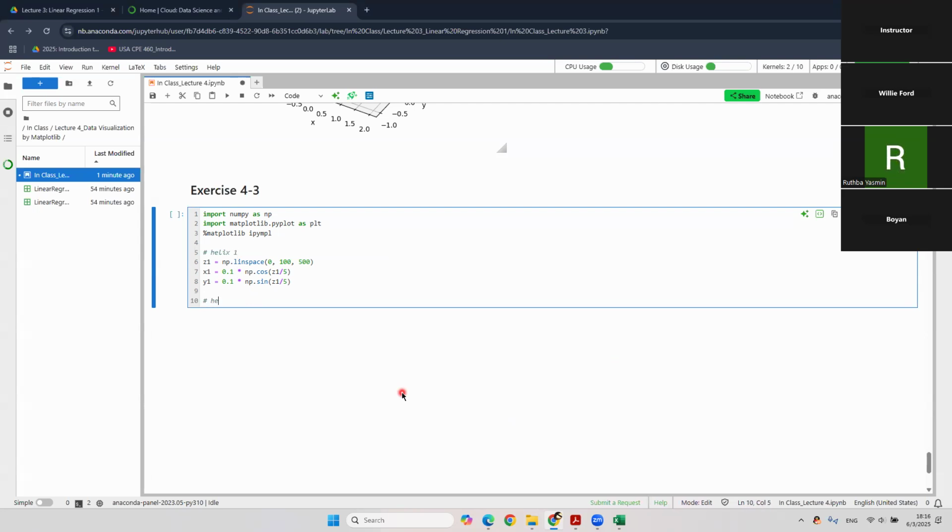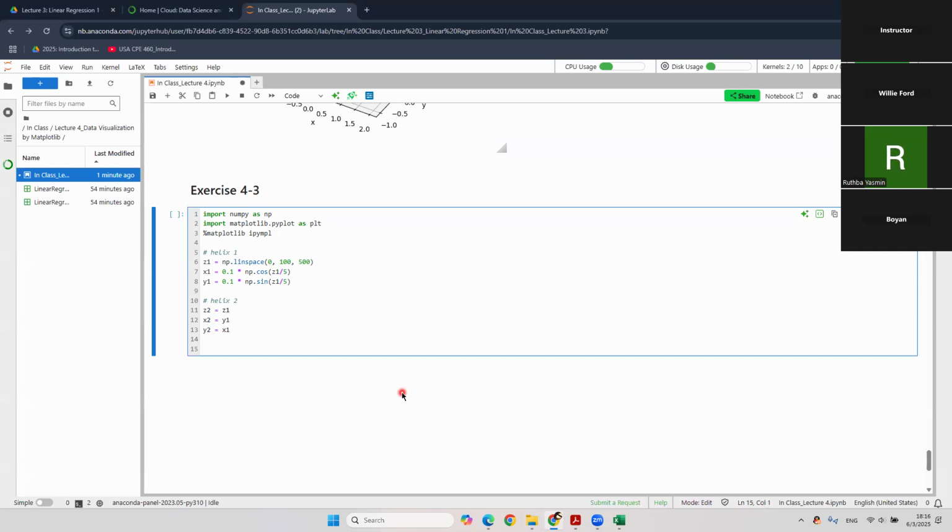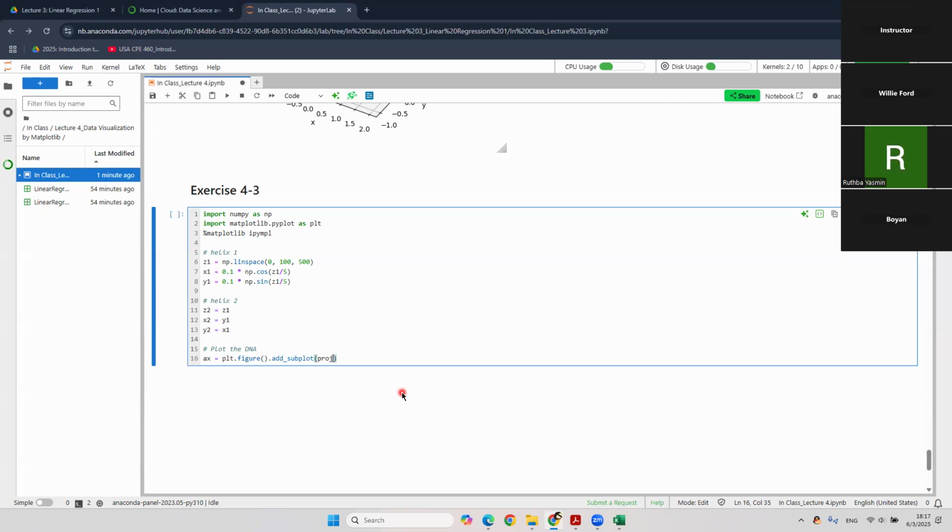Now we're gonna generate helix two, which is z2 equal to z1, and then x2 equal to y1, y2 equal to x1. It's just to rotate x and y. So now I'm gonna plot the DNA. So I have ax equal to plt.figure().add_subplot. Come on, it doesn't show. Anyway, I have to write it. And then projection. Again, if you forget, Shift and Tab, it should show.